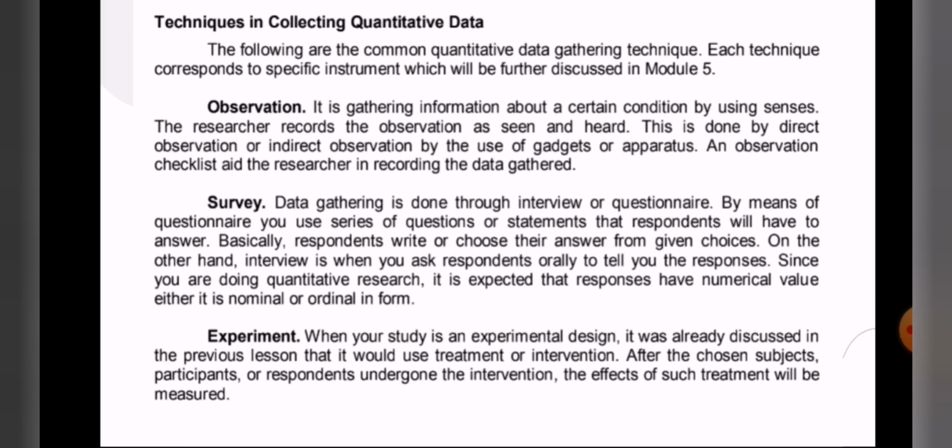Pag mga scientific researches, more on observation yan, no? Observation, gathering information about certain condition by using senses. The researcher records the observation as seen and heard. This is done by direct observation or indirect observation. Yan, by the use of gadgets or apparatus. So, ano yung mga examples ng indirect observation?